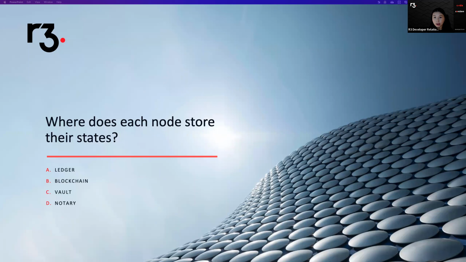And if you're not sure about this, you can have a think back to what we typed in the terminal. What did we query in order to see the states? Yeah, most people answered C, which is correct. So the states are stored in the vault, and we use run vault query so that we can see what state is in each party's vault.